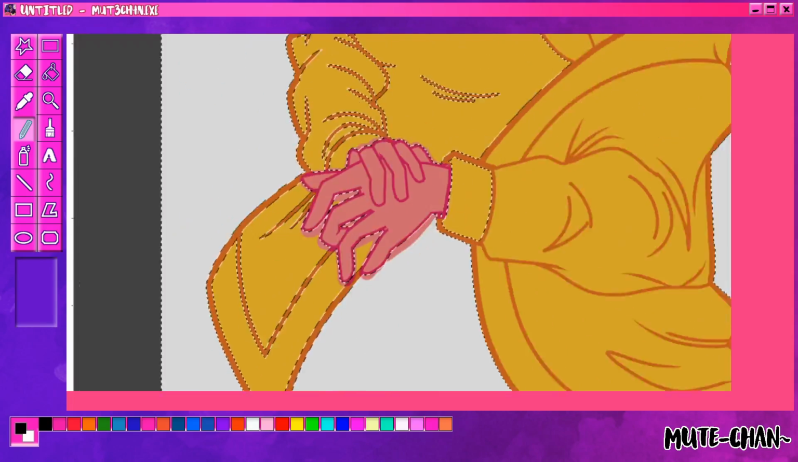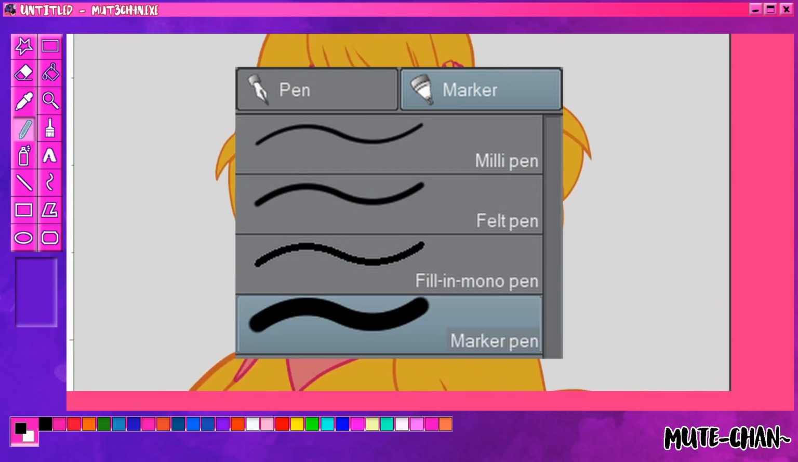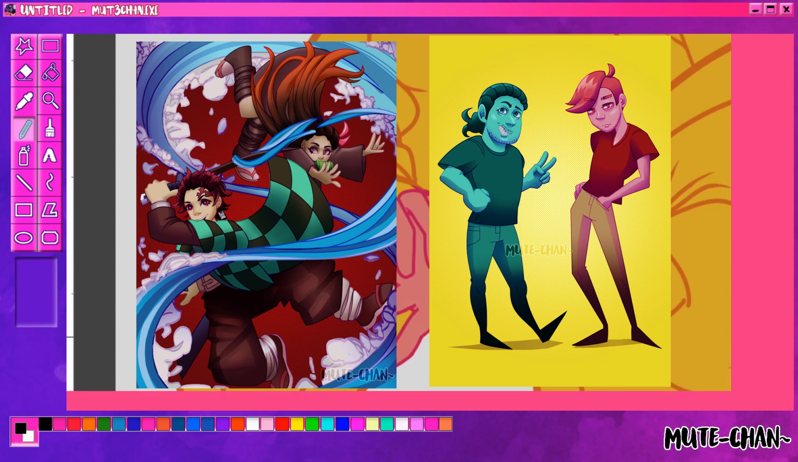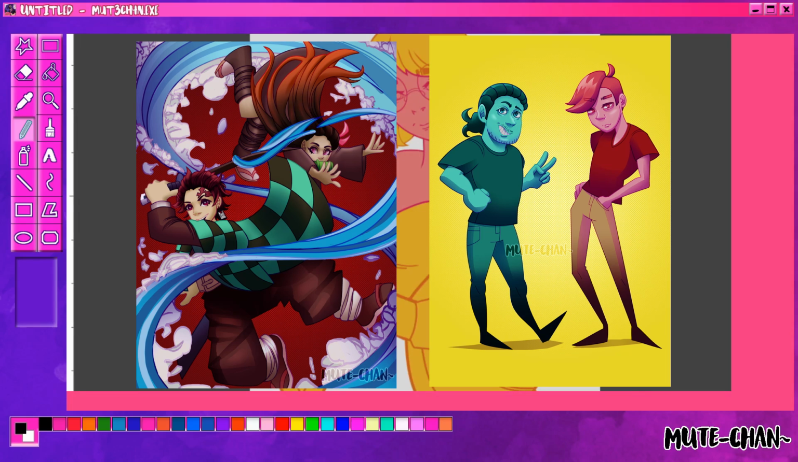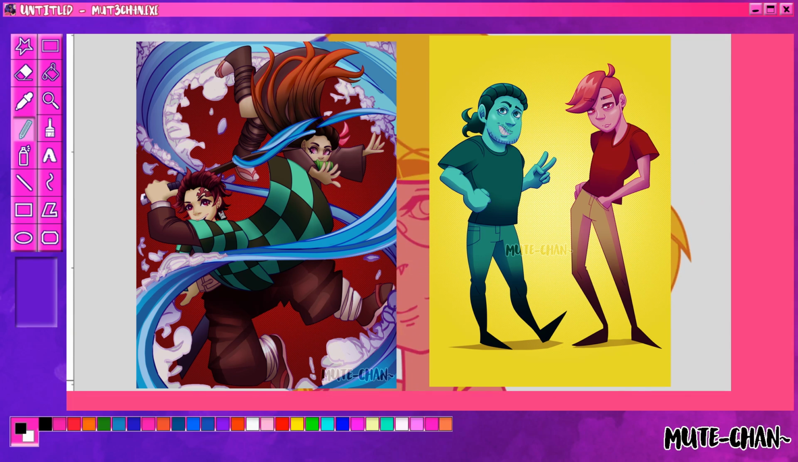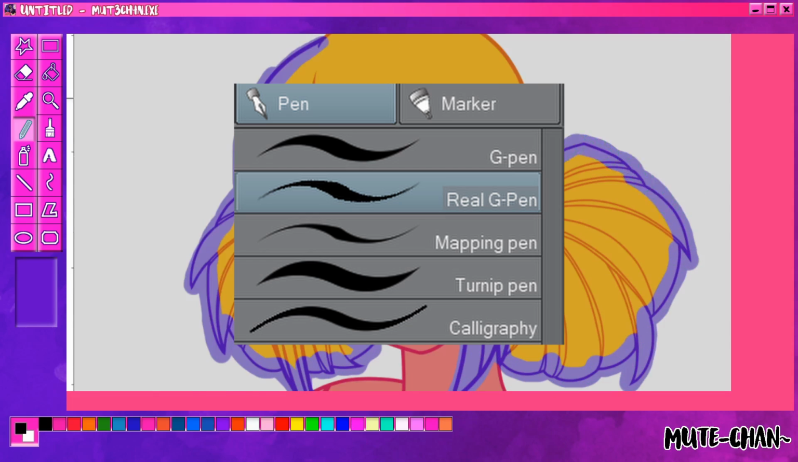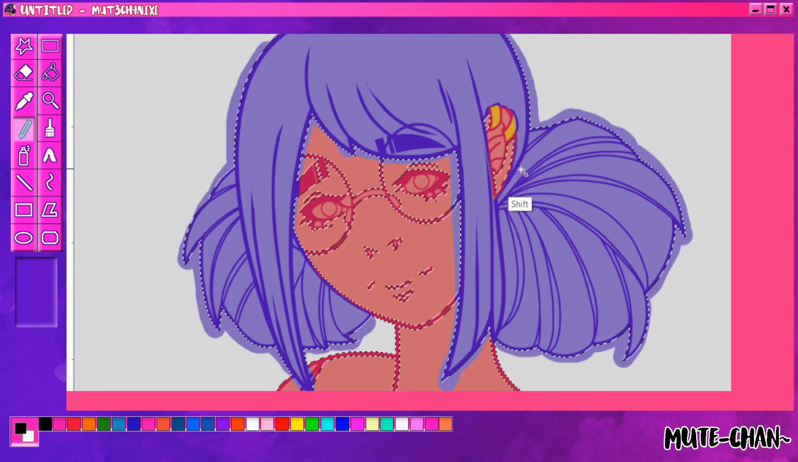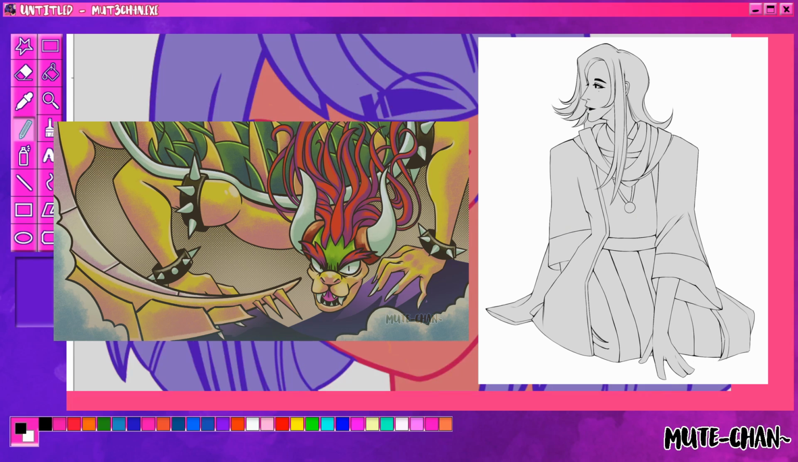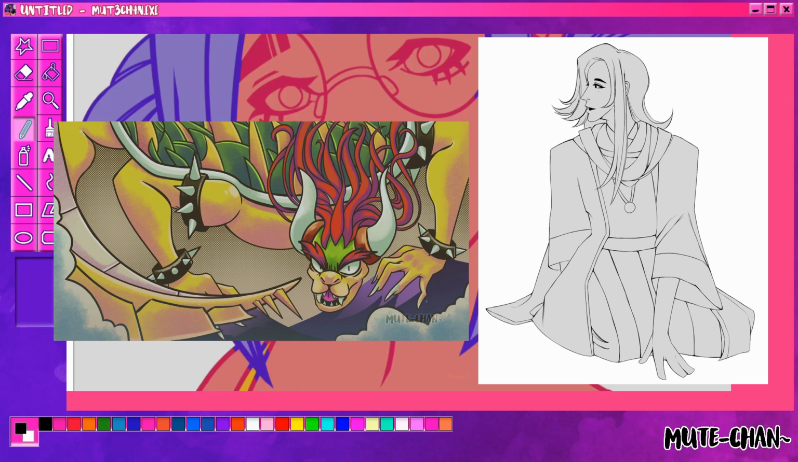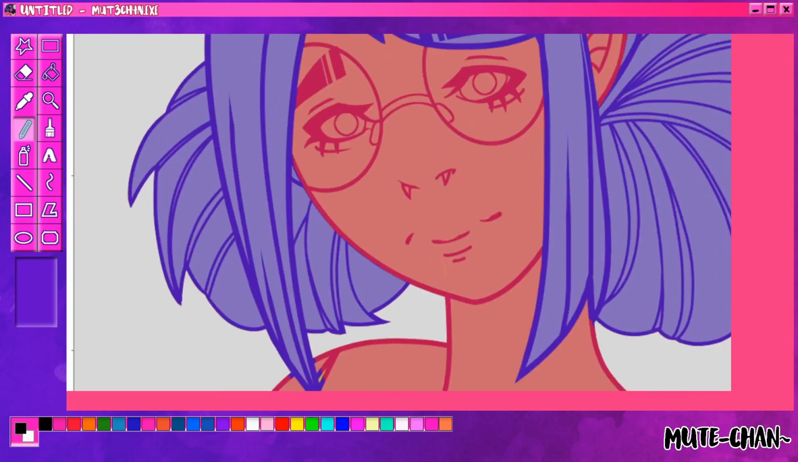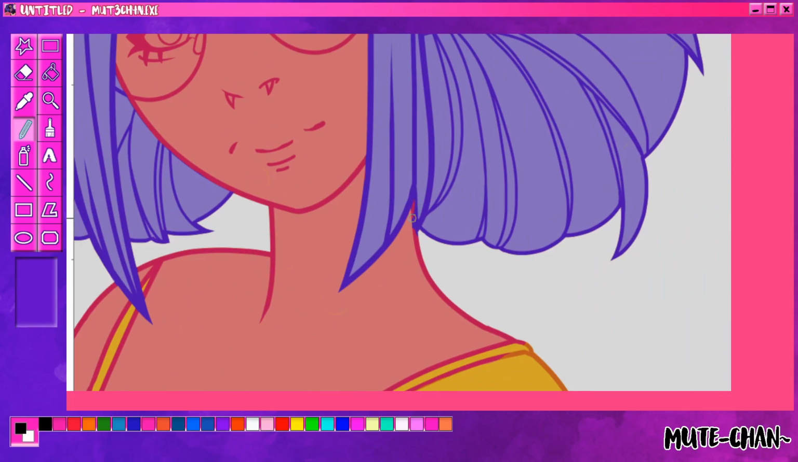Now, depending on what I'm working on, I'll either use the marker pen under the marker section. Typically I'll use this for my more quote-unquote cartoony art, or essentially whenever I want to add some extra oomph to the thickness of my line art. Or I'll use the Real G pen under the pen section. Usually I like to use this tool for more organic or flowy line art, mainly because I like how close it feels to using an actual brush pen. So TLDR, it's good practice to vary your use of line art, because it helps it look so much cooler.